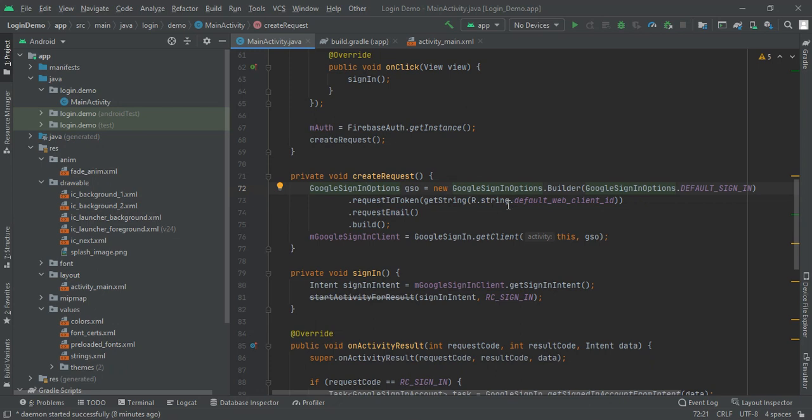This is the default function you have to implement in your project. So DEFAULT_SIGN_IN, then requestIdToken with the default web client ID. So don't change this name. This will automatically get the value of it. Next we have requestEmail and build.